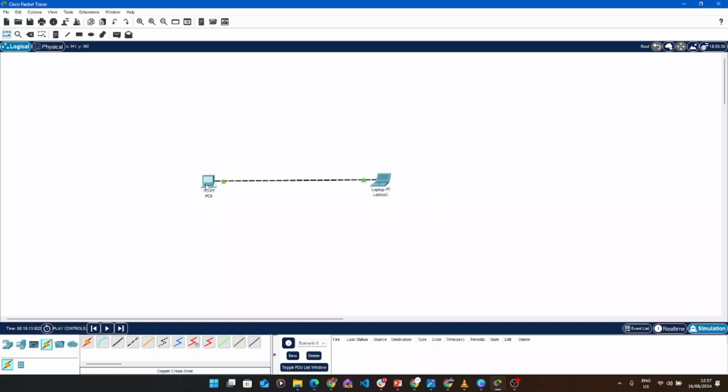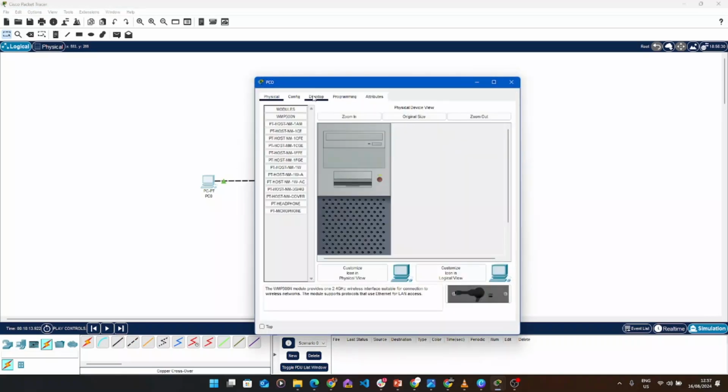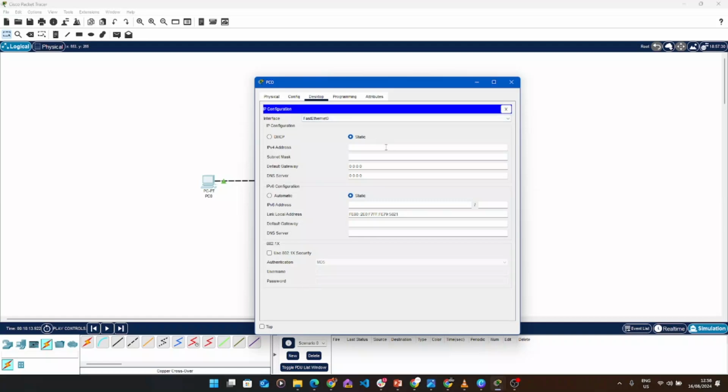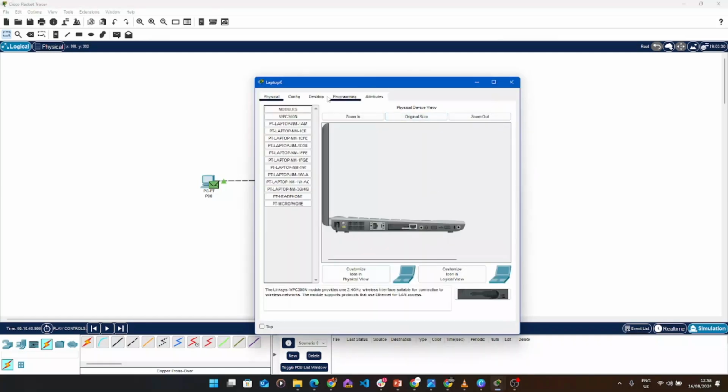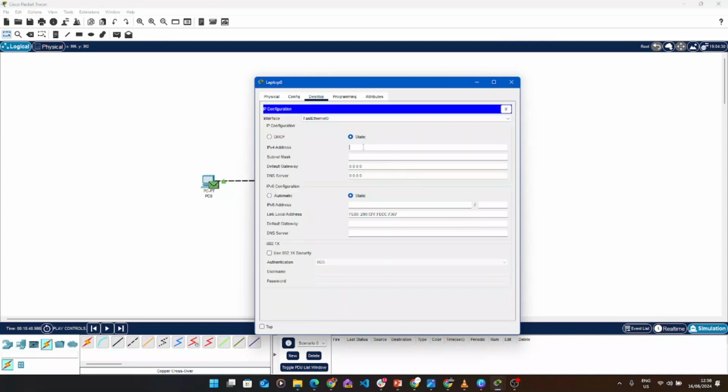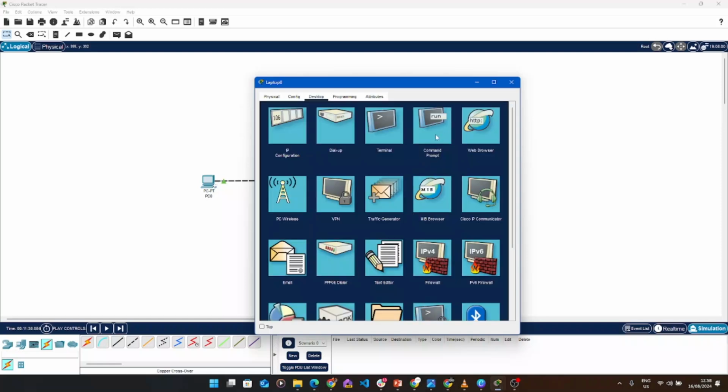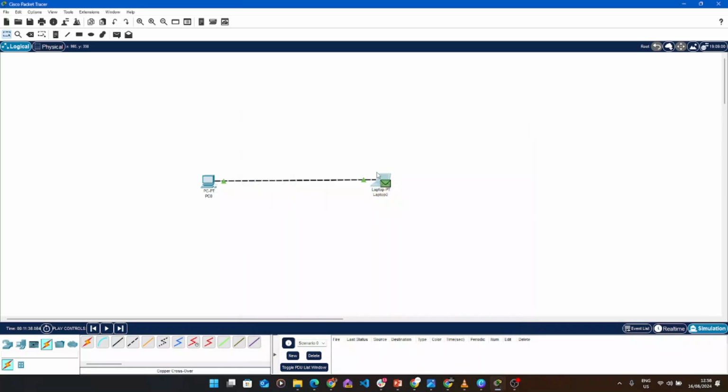The next thing I'm going to do is assign IP addresses to them. So for example, I'll go to IP config. I'm going to use 192.168.1.1 for this PC. Then I'm going to use 192.168.1.2 for this other PC. I'm going to close. All right. Now you can see communication is possible.